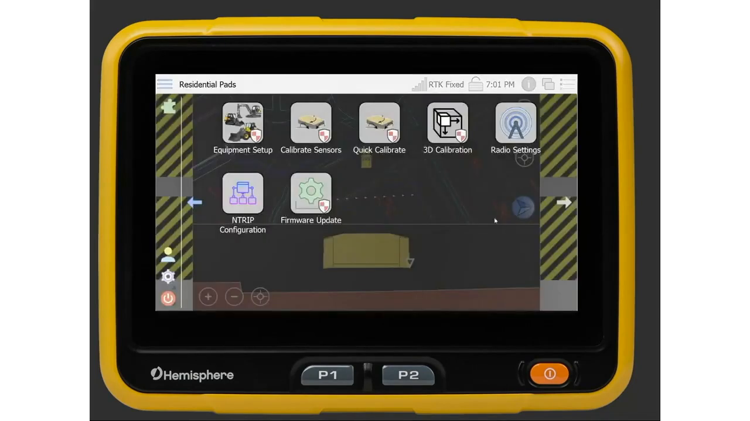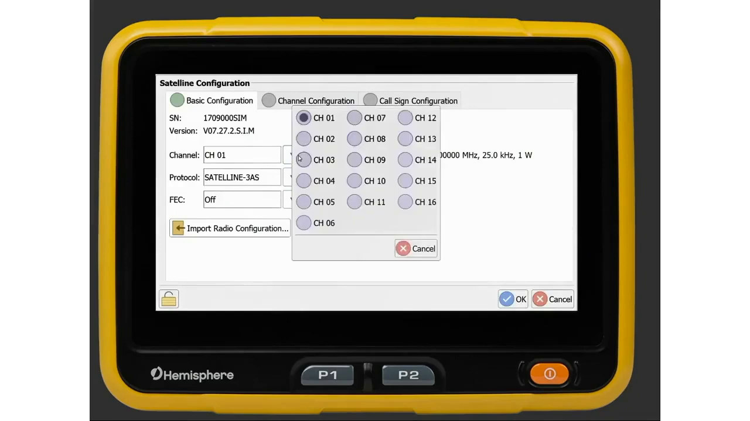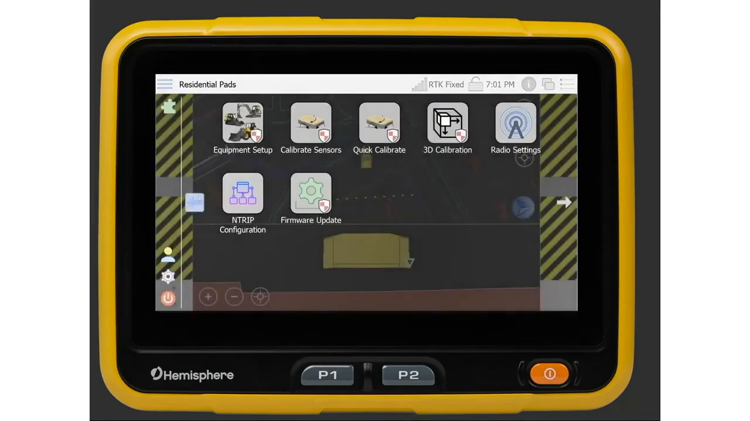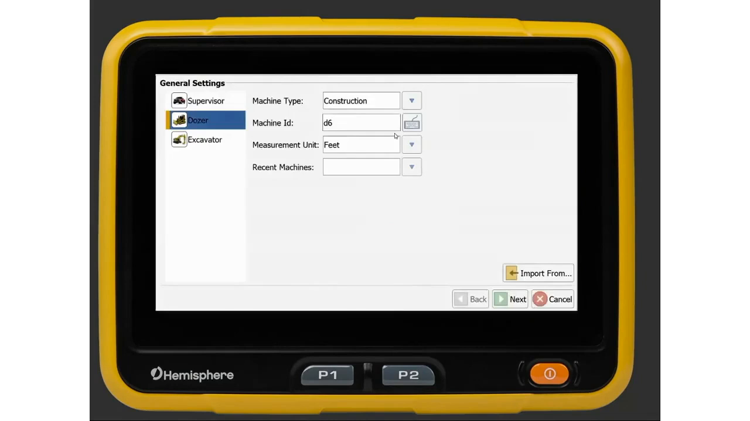There's a second page to our menu. This is used to change the radio channel or adding credentials to a VRS network. This is also where the install wizard is located. Equipment setup will guide you through the install process. First, name the machine and pick the units you are using to measure the machine with.